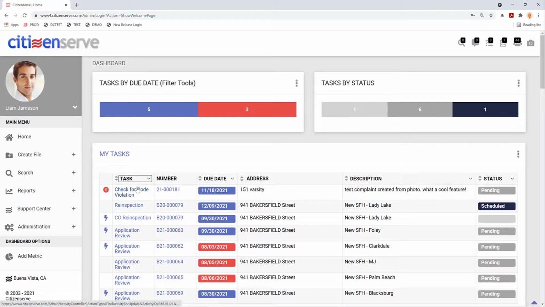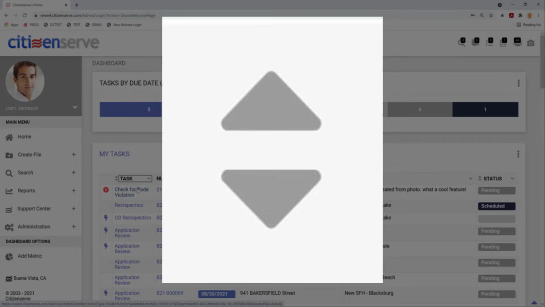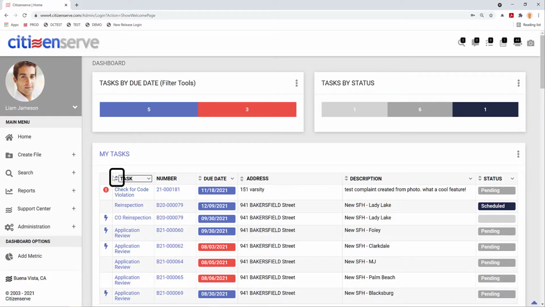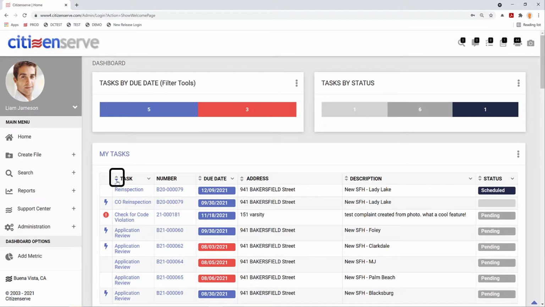Your task list can be sorted using the up and down arrows next to the column headers. The up arrow will apply an ascending sort order, and the down arrow will apply a descending sort order. You can quick sort using the task, due date, address, description, and status headers.